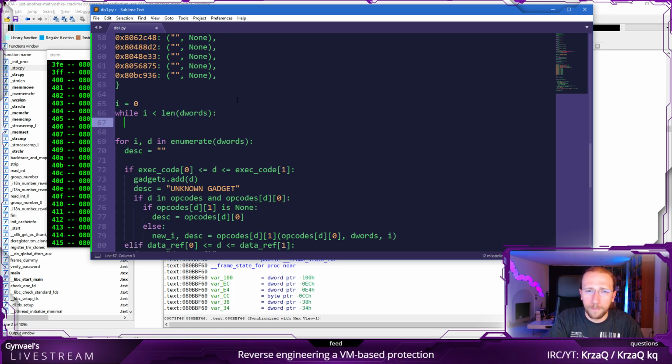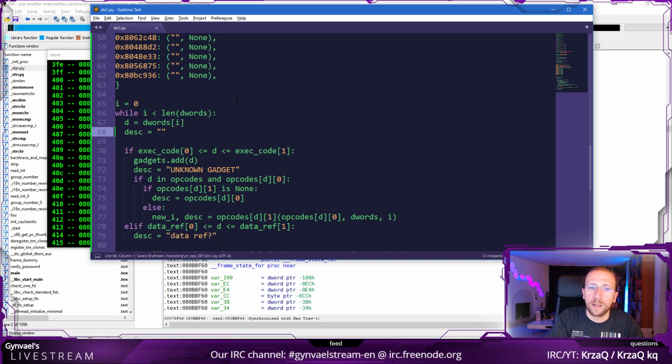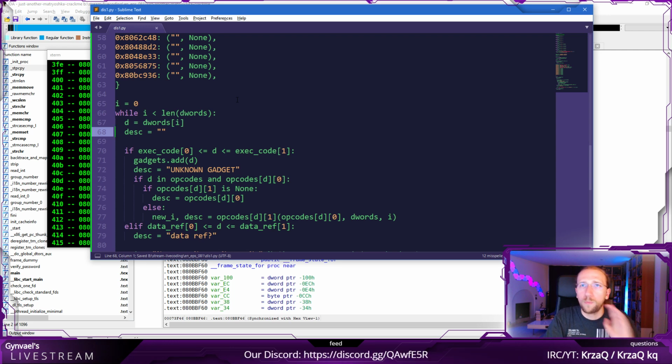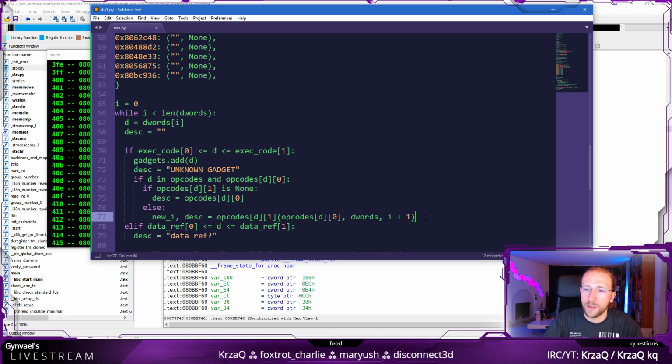And next, what I need to do is set D to D words of I. Yeah, and now it's equivalent, apart from it's not increasing I, which is the obvious mistake I always make. And here, we actually want to put I plus 1, because first is our opcode and then the arguments. So this is I plus 1.